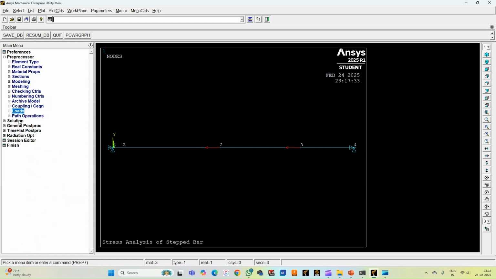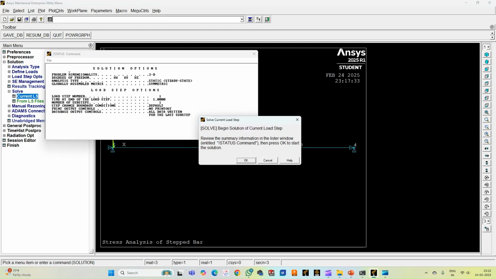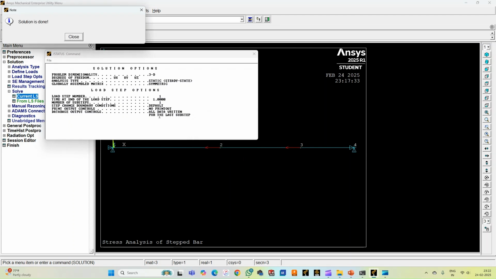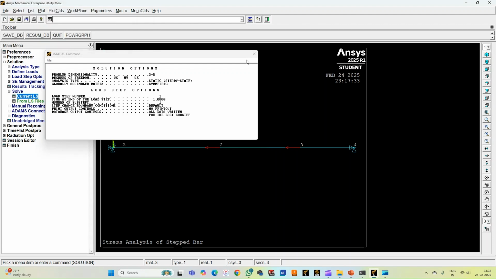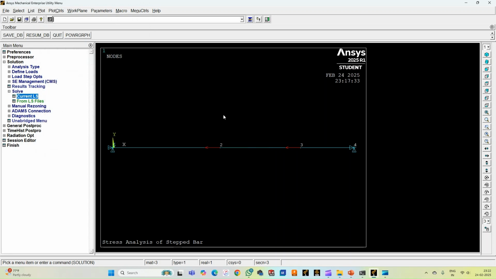So now it is time for us to solve the FE model along with the boundary conditions and loads. So select solution, go for solve, and select the current load step. So it is asking begin the solution of current load step. So permit it by telling OK. So you can just see that the solution is calculated. So click close and close this window also. So now it is time for us to extract the result.